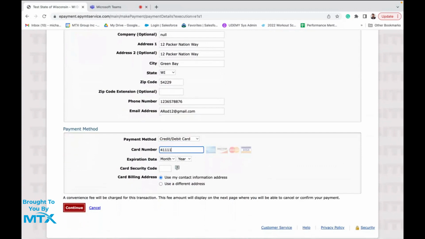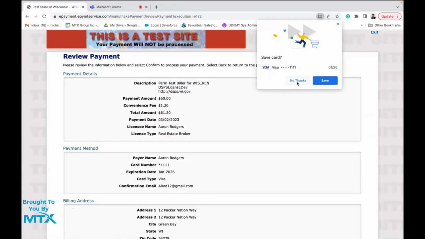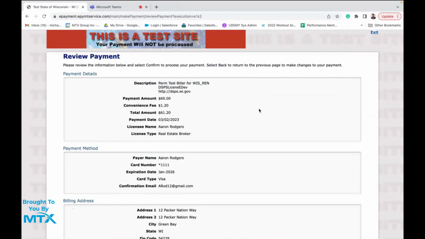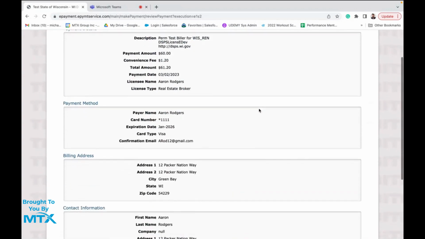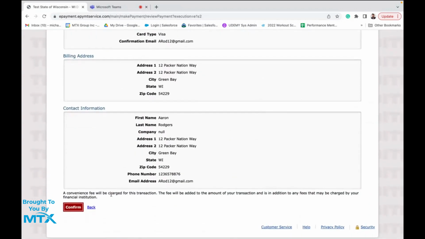So I will go ahead and enter in my card number. I'll put my expiration date and my expiration year. I'll put in my security code. And then I will go ahead and continue. So now you have your one last screen that you're going to review just to make sure everything is accurate. Okay, you do have the ability to go back if you notice that you made an error. For our purposes, I'll go ahead and confirm.